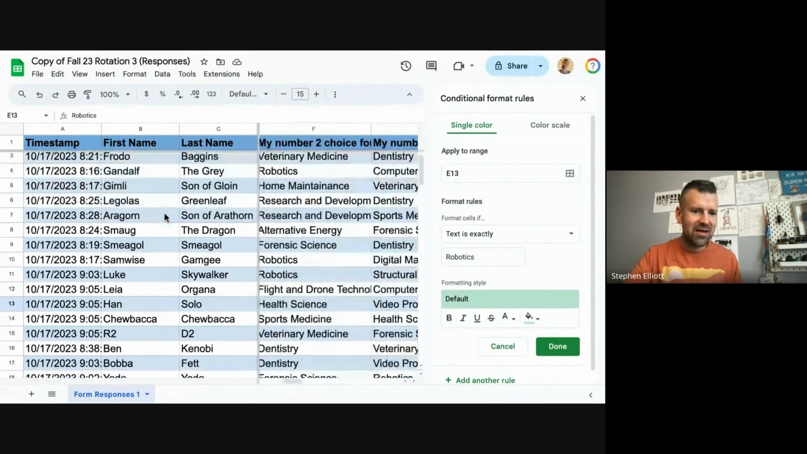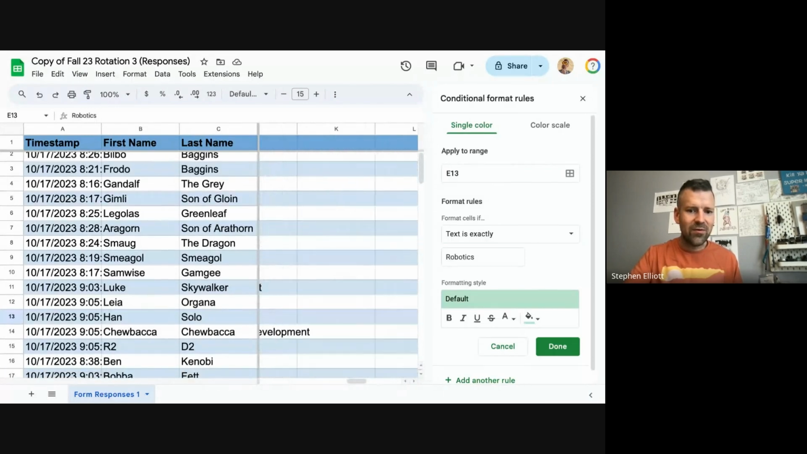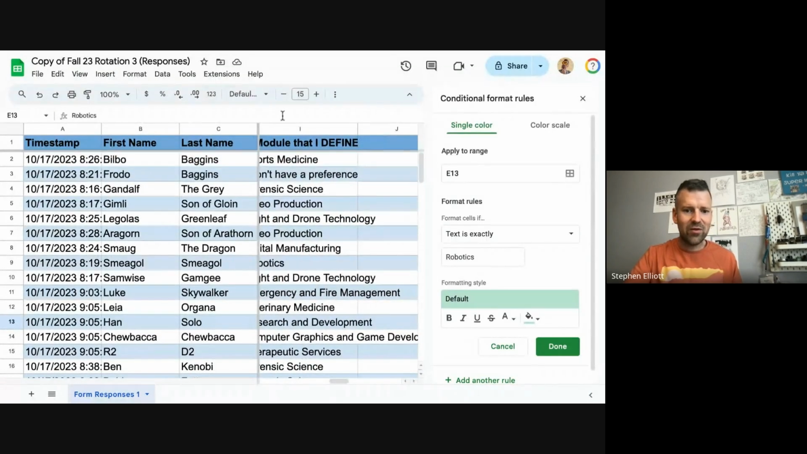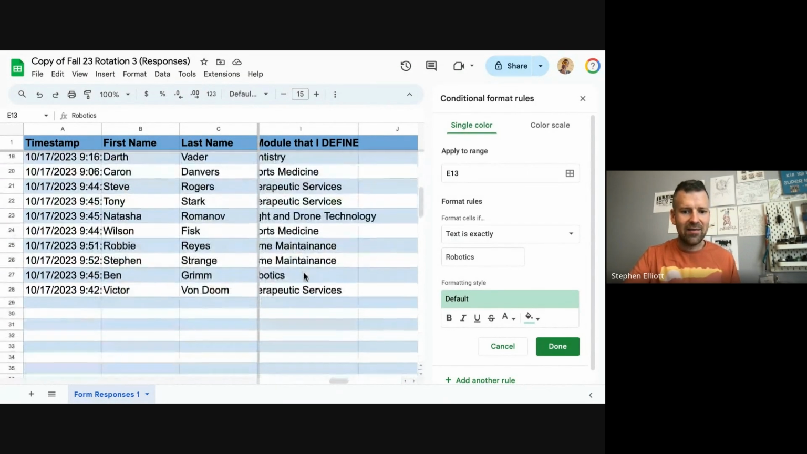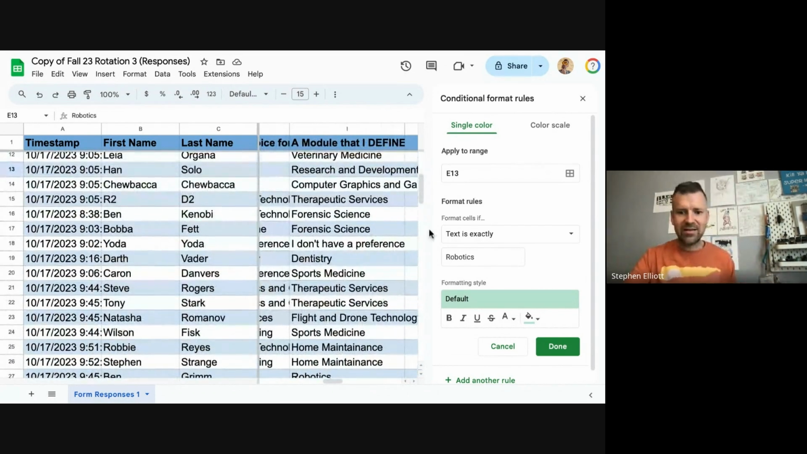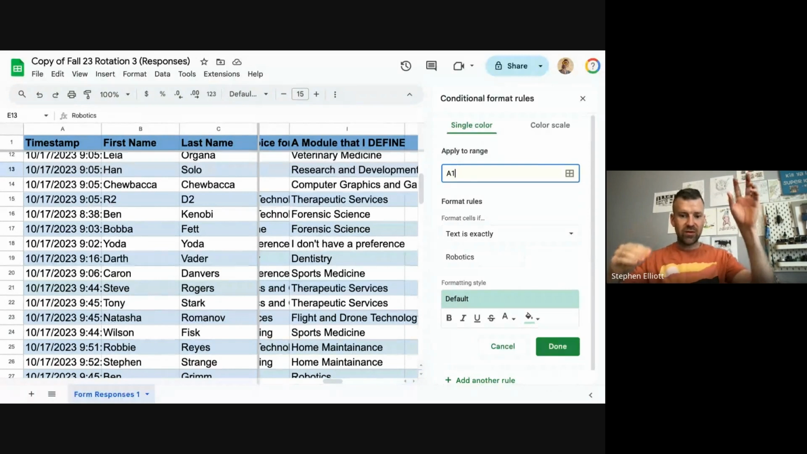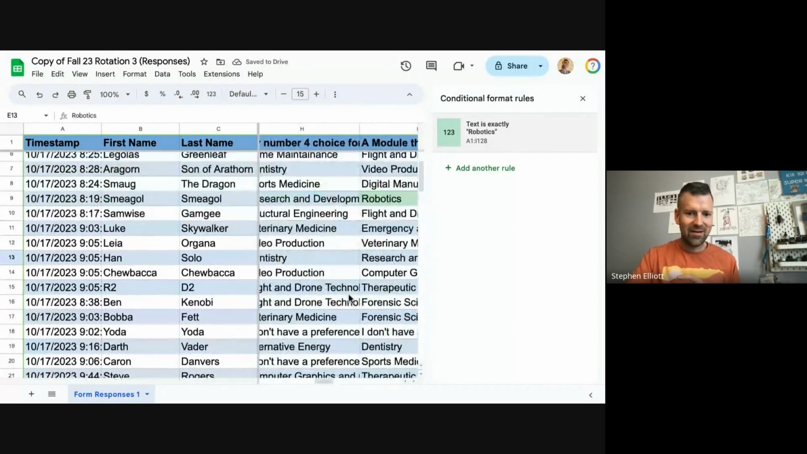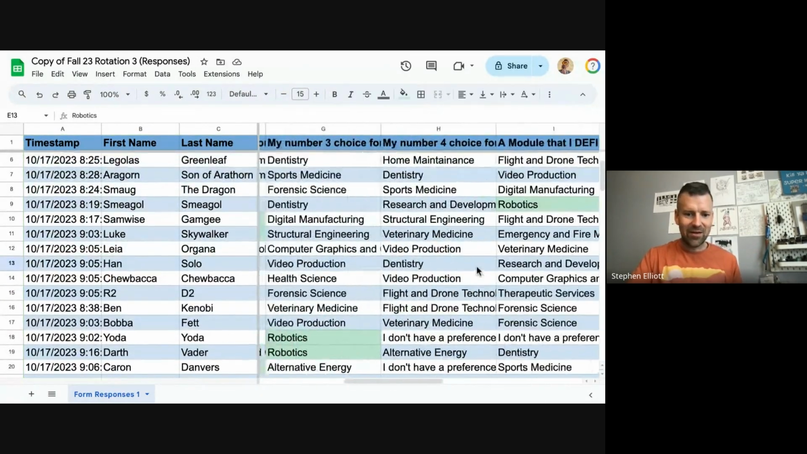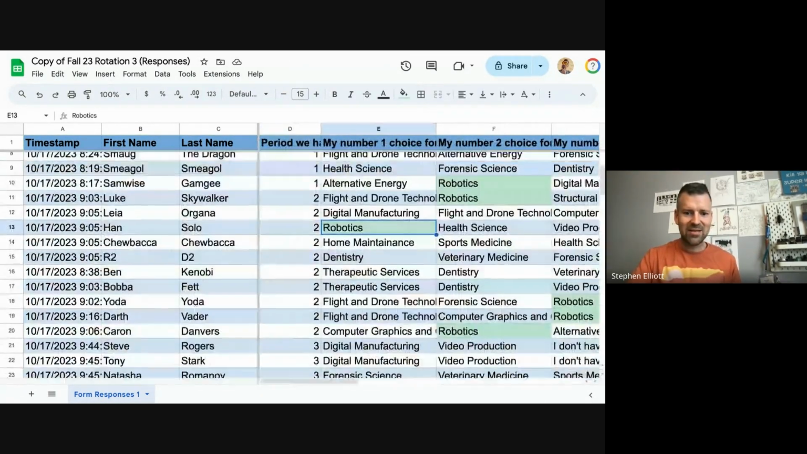I want it to be A1 through, this is the range that I'm looking at, A through I. Let's just go I all the way down to the bottom. So A1, and in order to go from start point to end point, I need a colon. A1 through I. Now that I've changed my range, we're going to see every single robotics turn green if I did this right. Okay, there we go. All right, looking through, every single person that says robotics is now green.